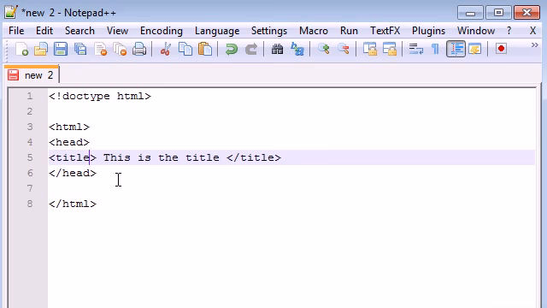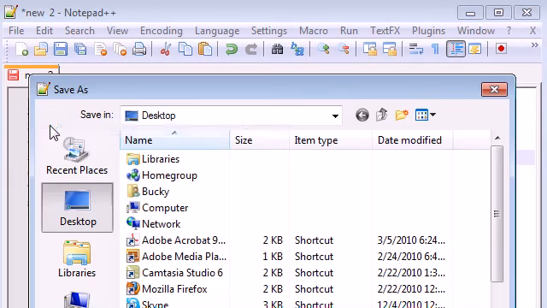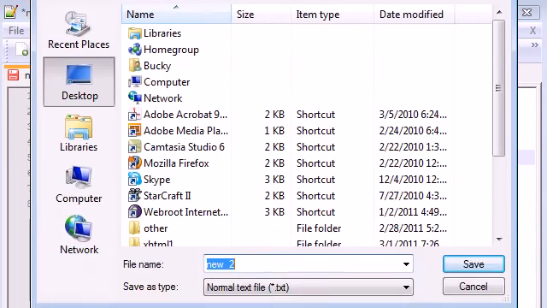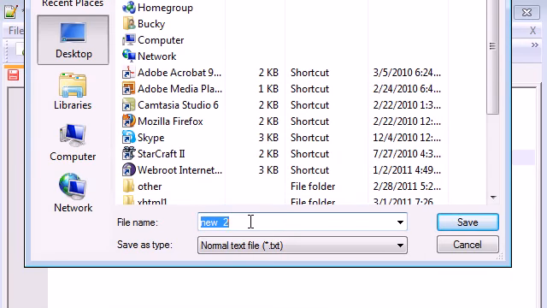So first, let's go ahead and preview this title and see what we got. In order to save a website, you need to do this. Go ahead and press File and Save As. And when your Save As box pops up, I'm just going to go ahead and save mine to desktop. You can save yours anywhere. Go ahead and name your file index. Now, index is pretty much the main name for the home page.